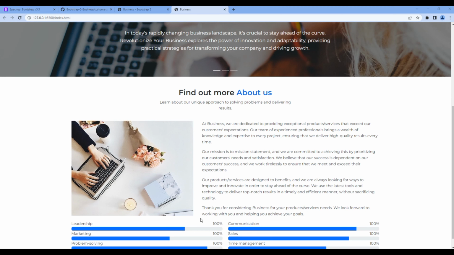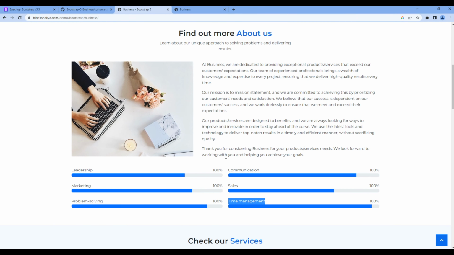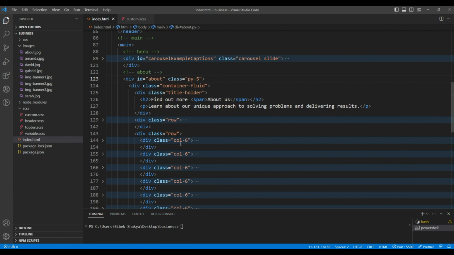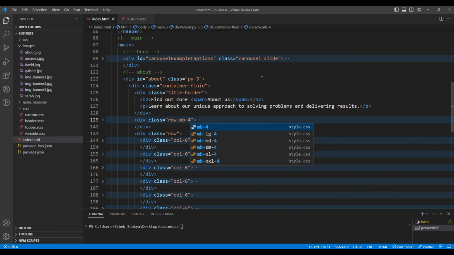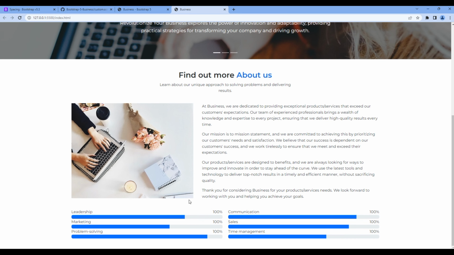We then need to apply some margin bottom according to the design. So again, go to Bootstrap. For margin, we need to use M. And for bottom, we need to use B and some value. So in the row class name, add mb-4. Check the preview. And now we can see some spacing over here.